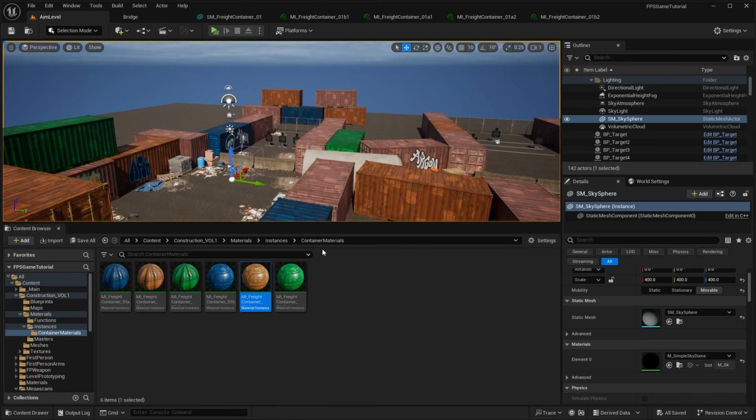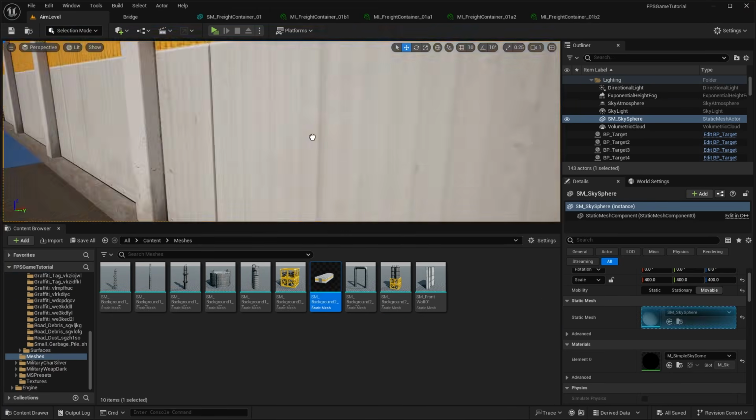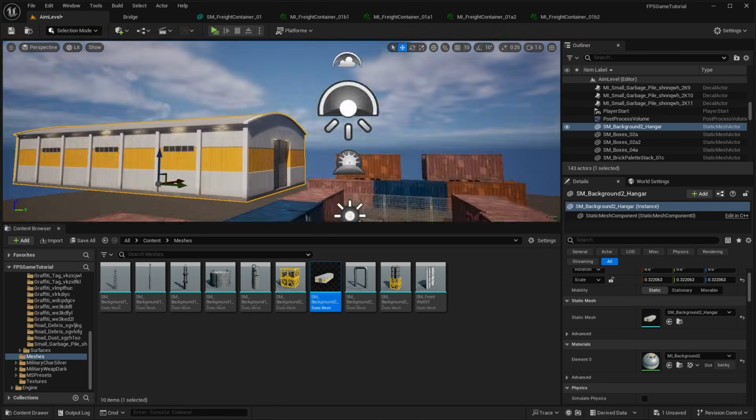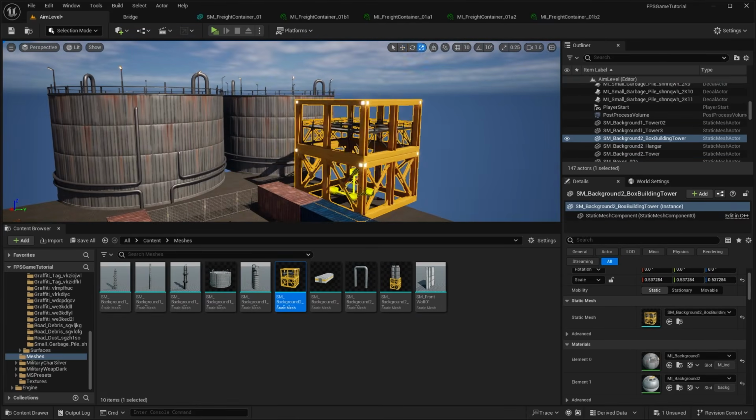We can close out of there, and now in our FPS game tutorial, let's go to our content meshes. There should be a folder for meshes, and in that folder we now have all those meshes that we migrated. Now let's decorate our level using these meshes, and again I'll just fast forward through this part.